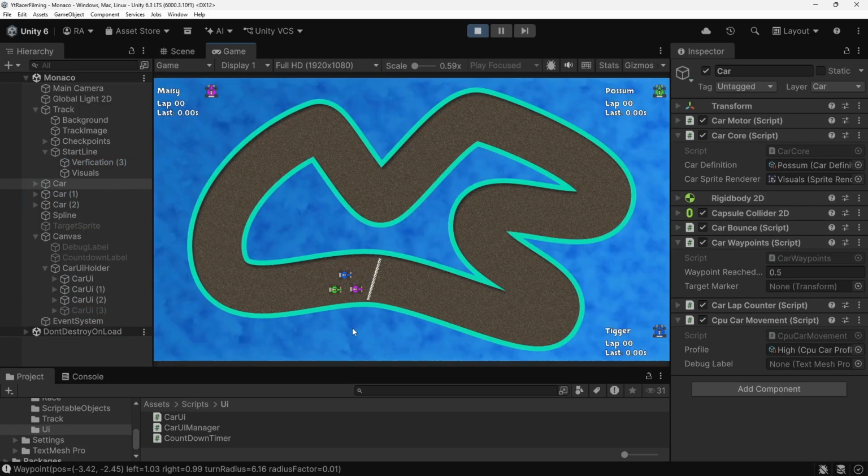So I'm going to run this, press S to start the race. That at least is working, and let's see what happens here. So do we get some lap times? That's the main thing. Okay, so yep, we do. Maisie and Possum and Tigger cross the line a little bit later.